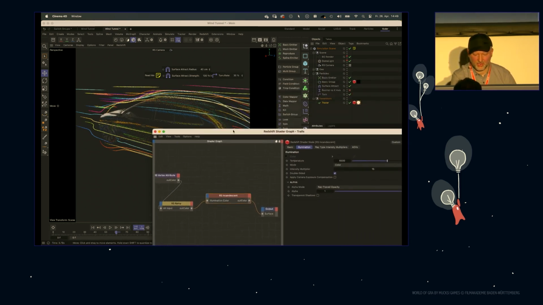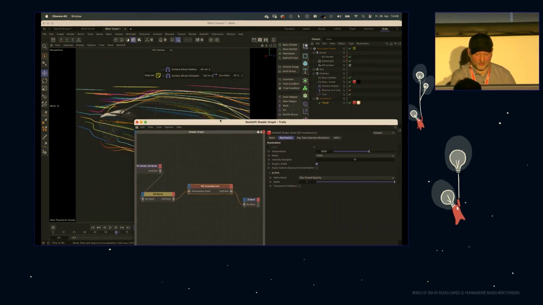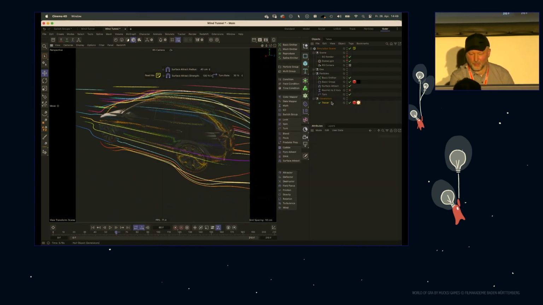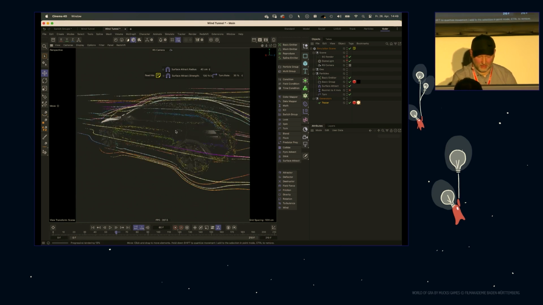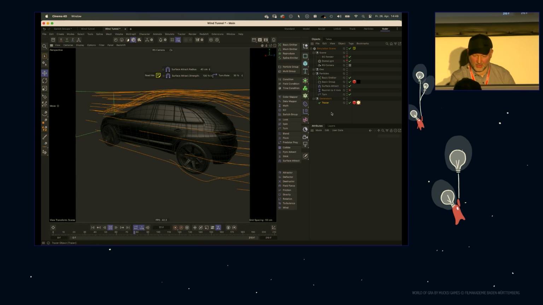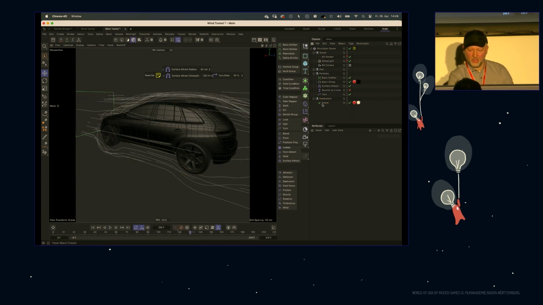Exactly. So they're blooming a bit. That's how the splines are rendered. Let's play them again. So yeah, that's the wind tunnel.